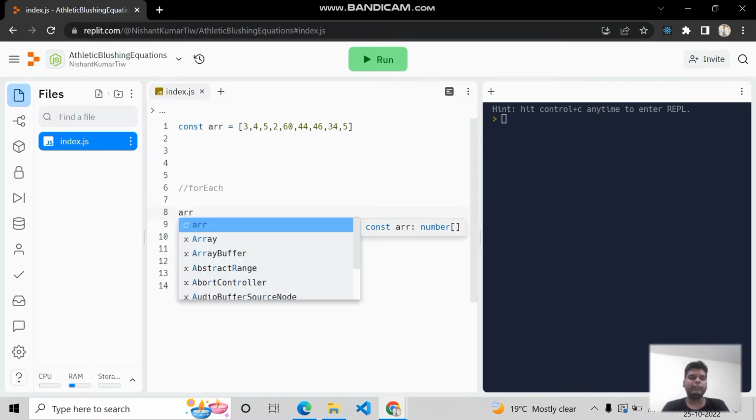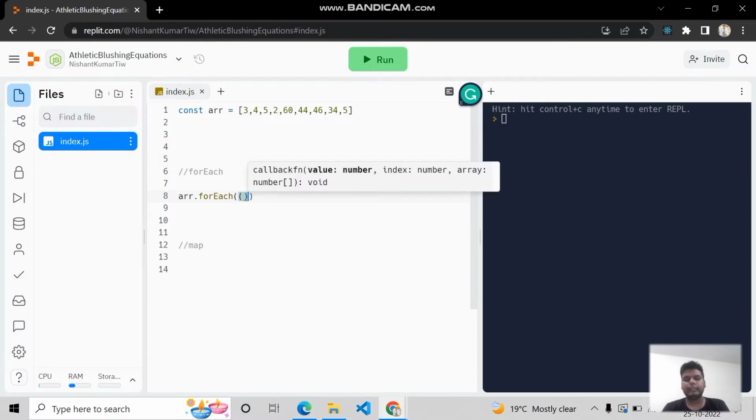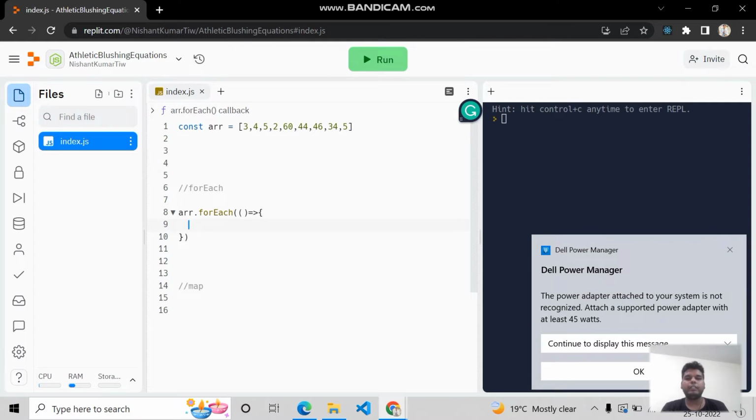Suppose you have an array with these values, I put a variable name arr, so the syntax is just array dot forEach. Let me write forEach, then a parenthesis, again a parenthesis, then an arrow, and then curly braces. This is the syntax of forEach. Basically we are using an arrow function here. So forEach doesn't return anything. These parentheses contain three values.